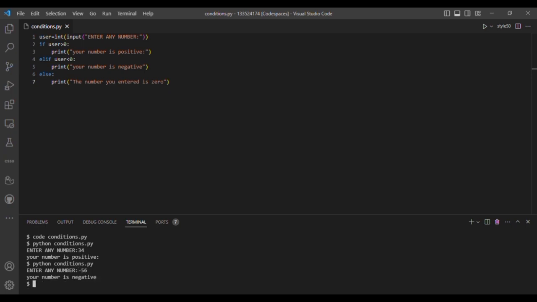Here as you have seen, it says your number is negative. Then we write 0, so that the final answer should be from the last block. Here as you have seen, the number you have entered is 0. So our program runs successfully. So let's move towards the next practice question so that we will understand these conditions more.